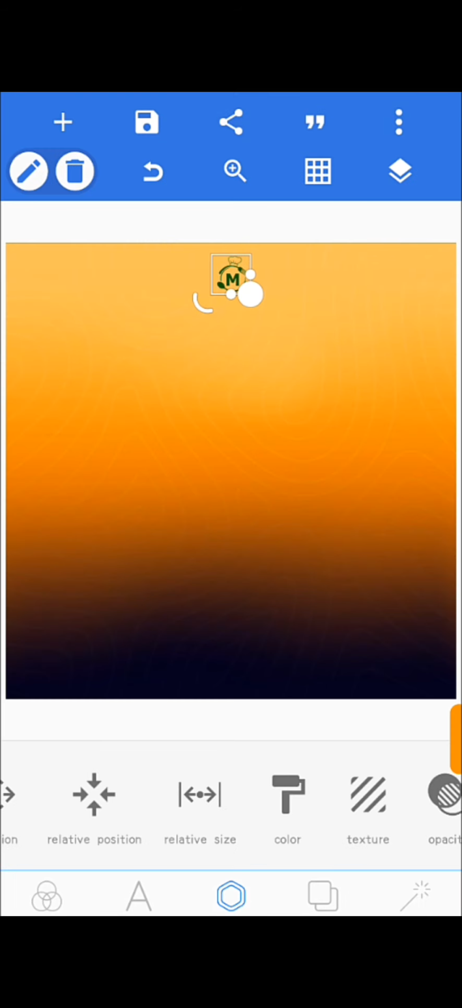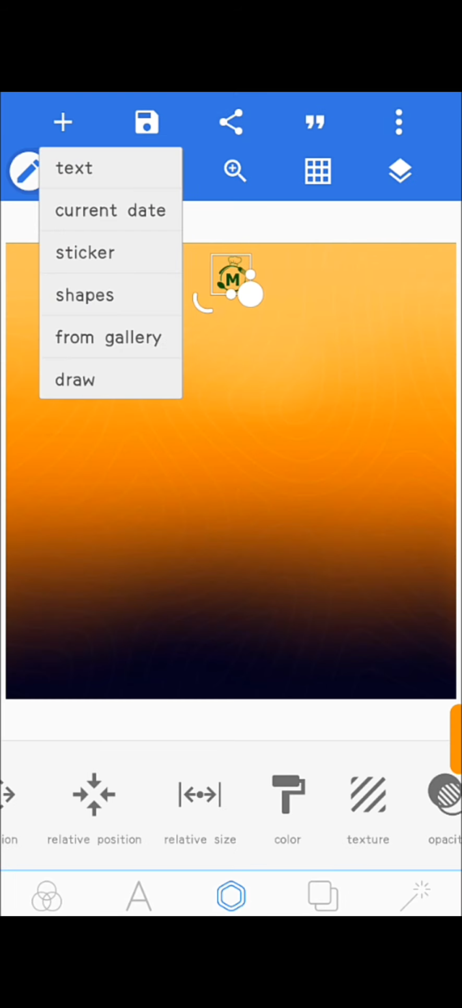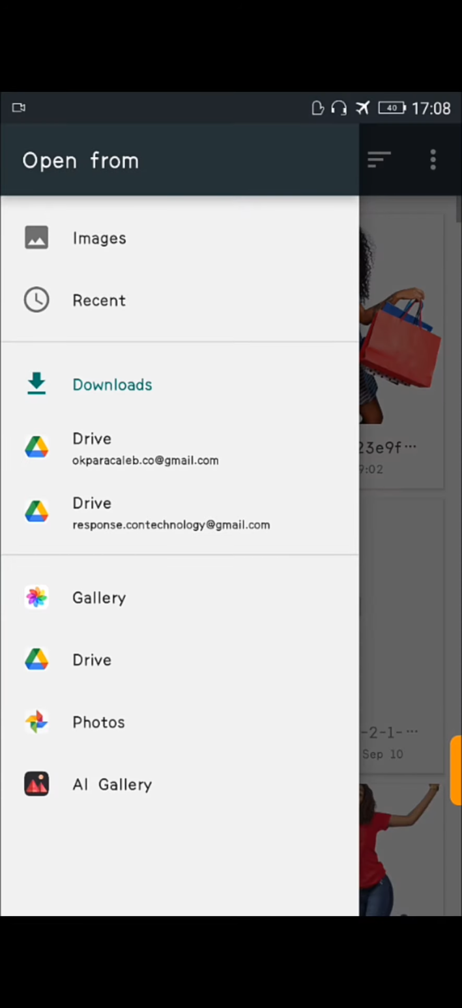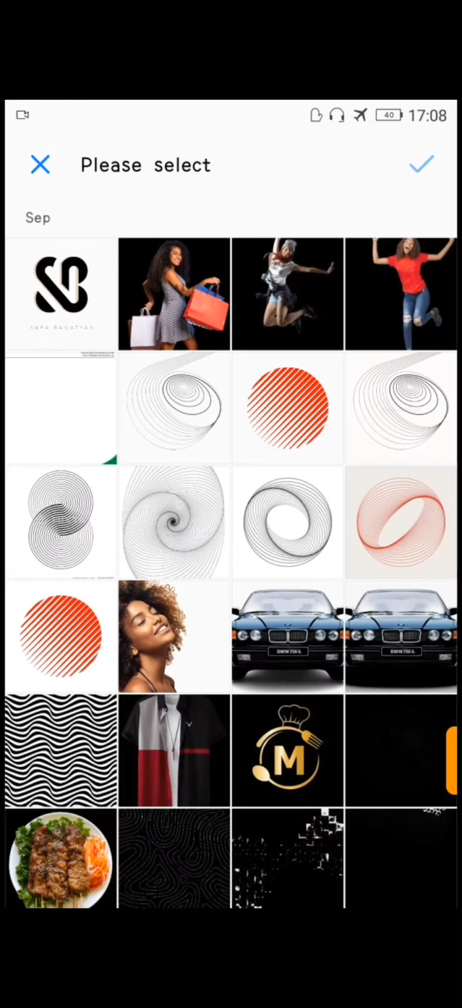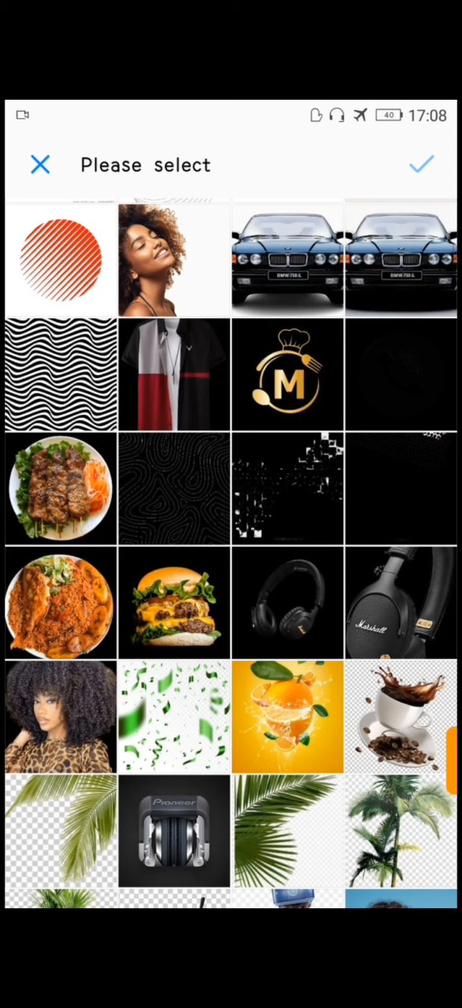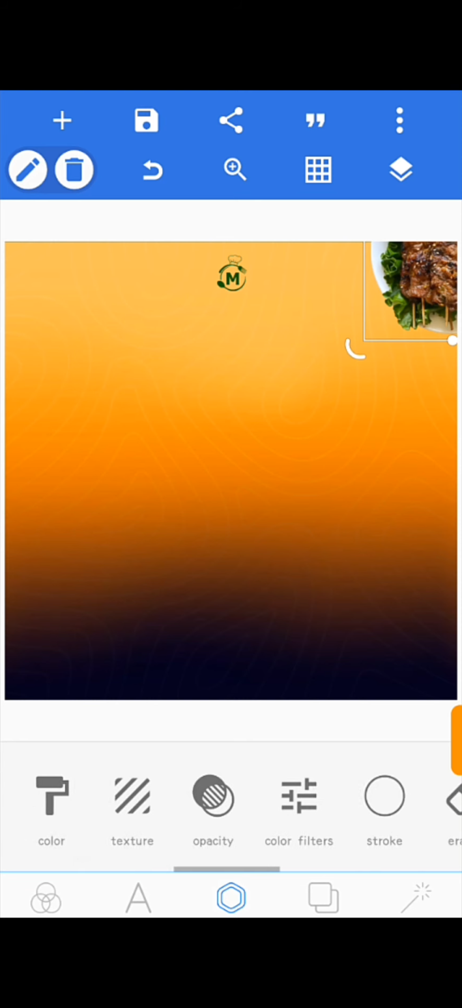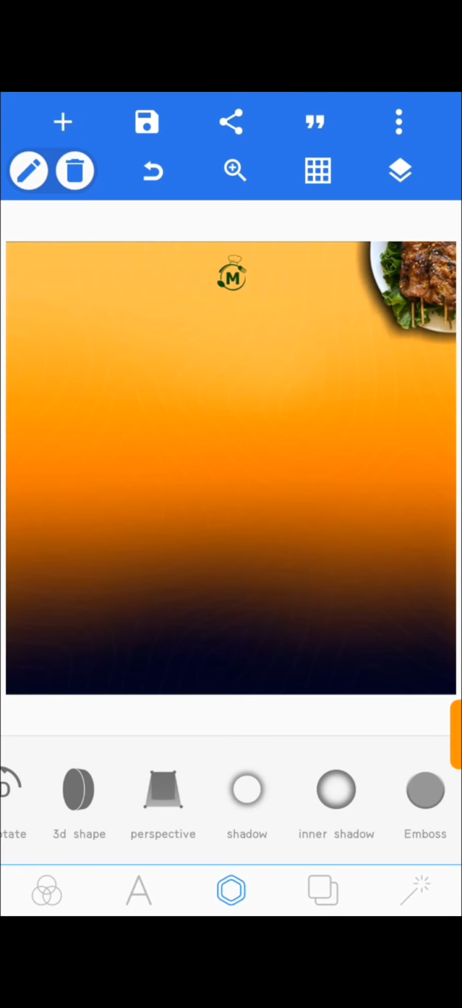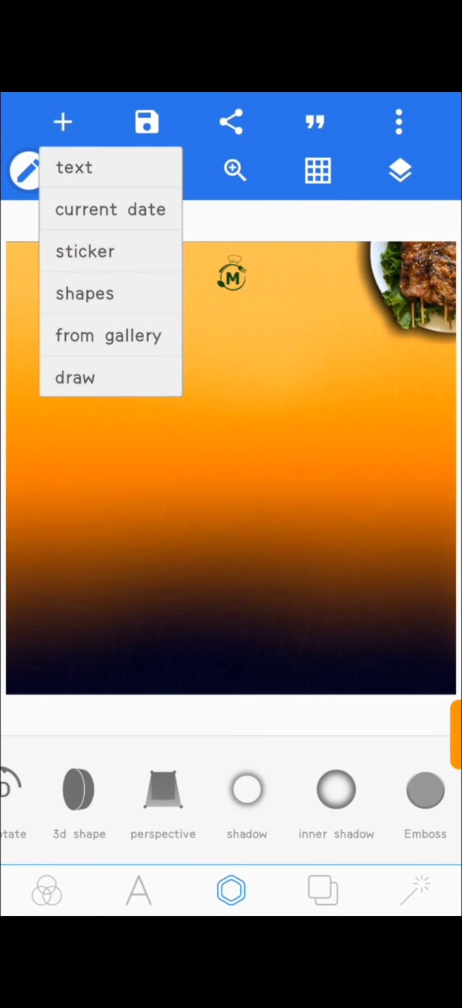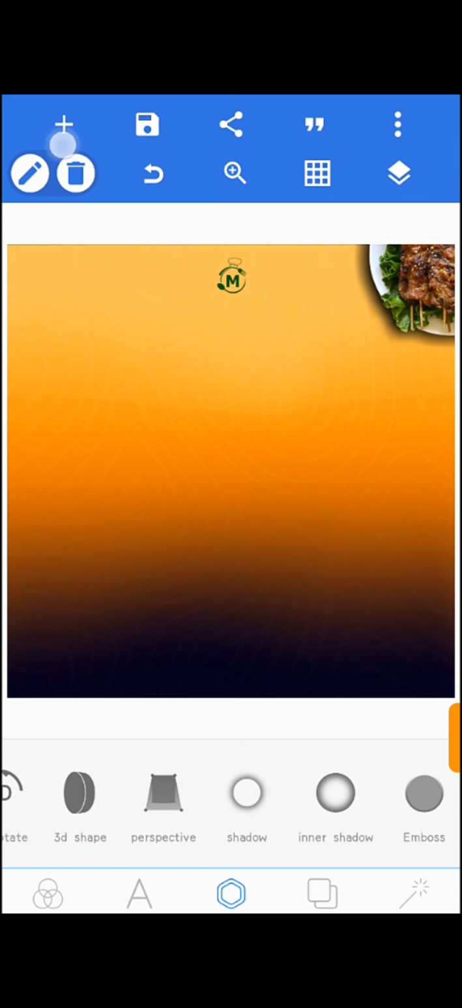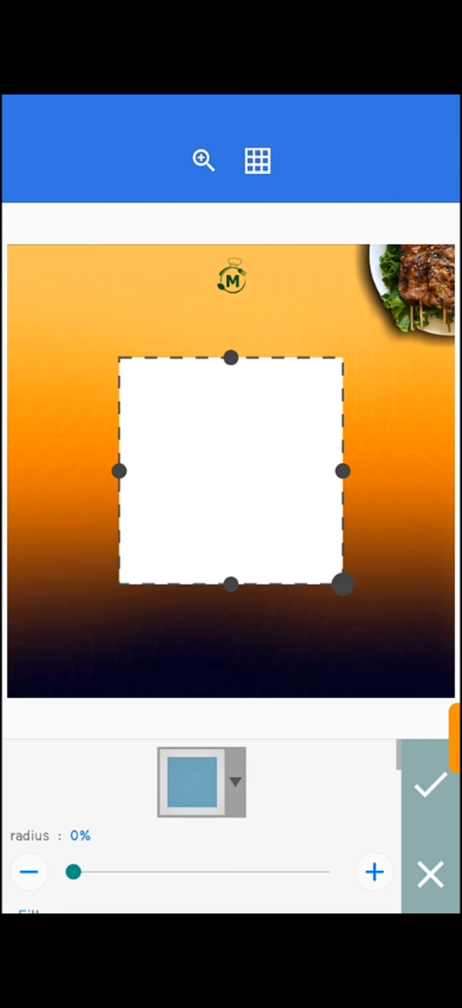Go ahead and add in the next thing. I think it's a food. Yeah. All right, we've added this. Okay, so let's add a shadow to it. Okay, then we proceed. Now let's add a shape that will carry all the foods. Okay, so we're using this.